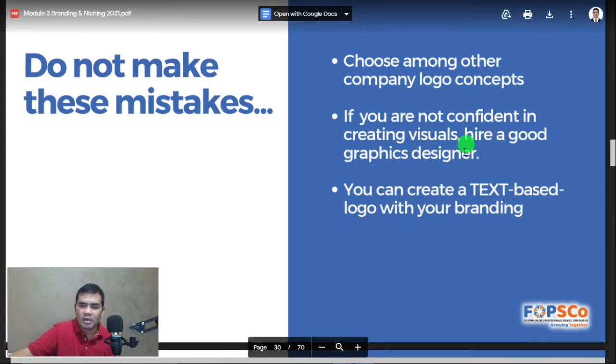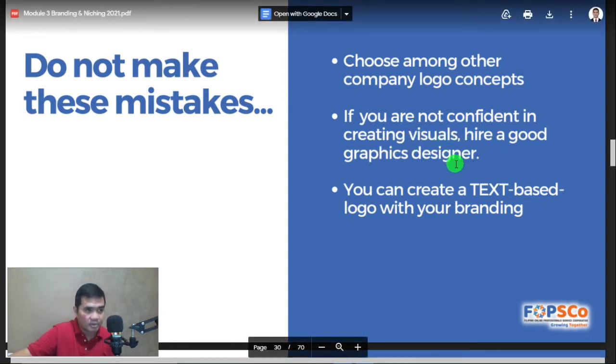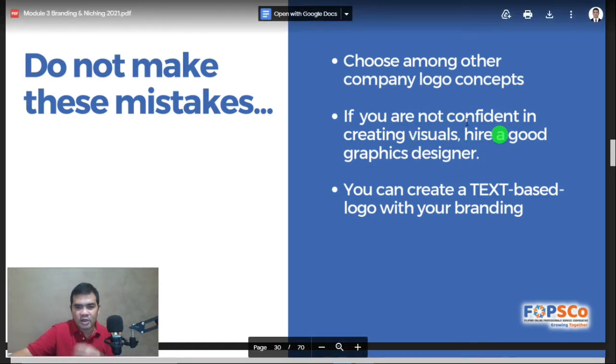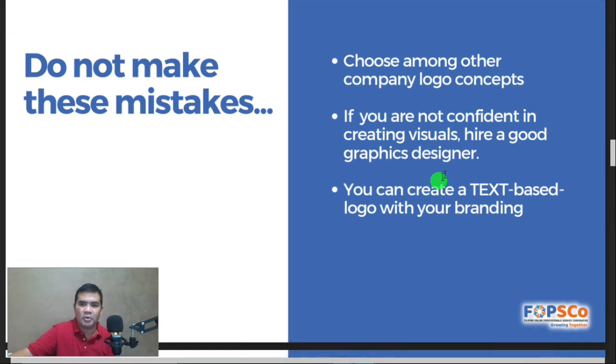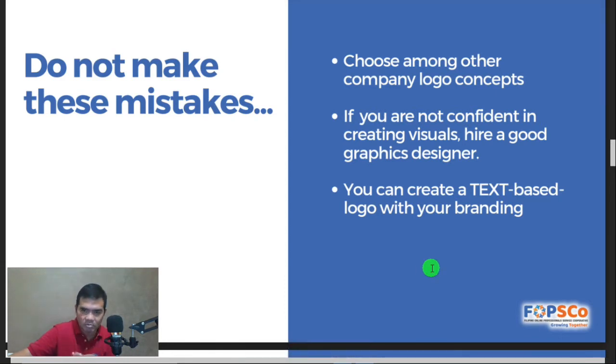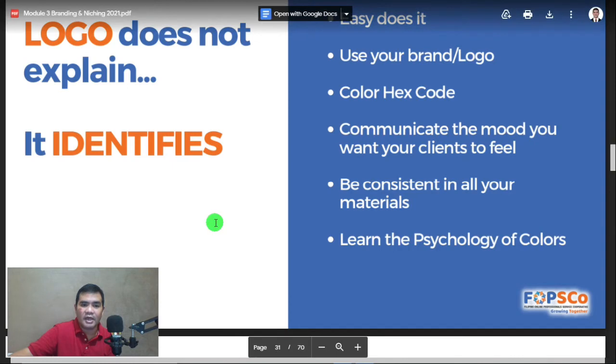Choose among other company logo concepts. If you're not confident in creating visuals, hire a good graphic designer. Syempre naman. Okay, so with the graphic designer, you can express to her or to him kung ano yung gusto mo, ano yung concept mo, and then the graphic designer will craft the design of your logo. Okay. You can create a text-based logo with your branding. Okay, pwede din. Pwede naman ding text lang or yung signature mo lang, no, as your brand. Okay.